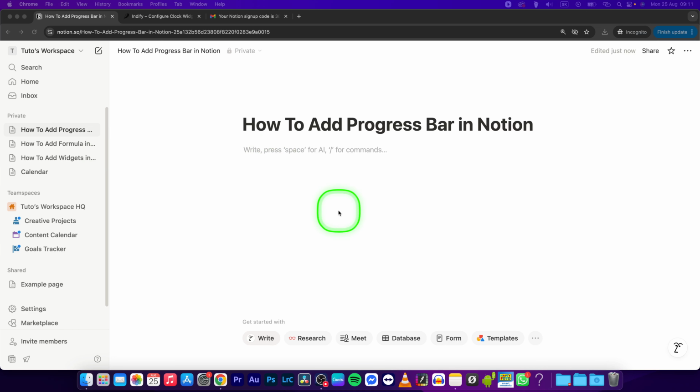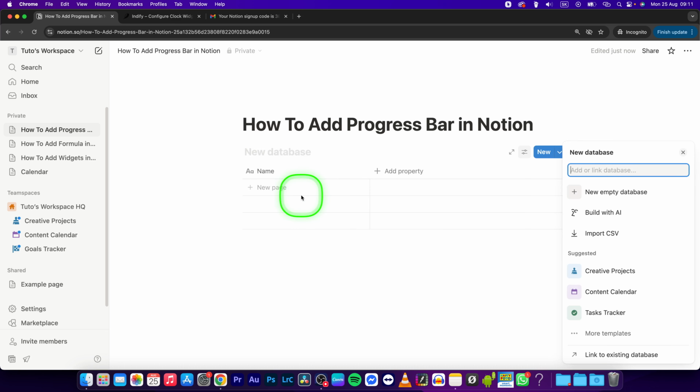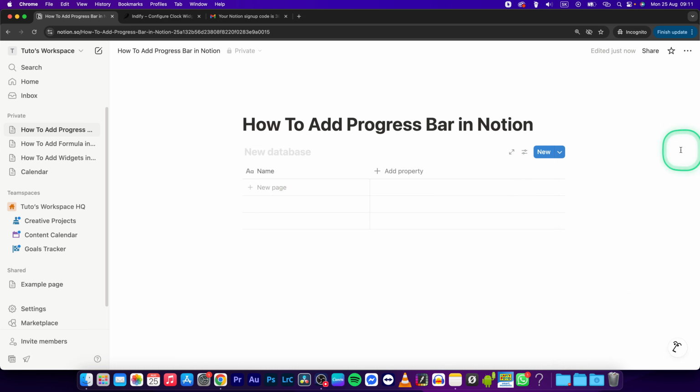Hey guys, my name is Elijah, and in this tutorial I will show you how to add a progress bar in Notion. So first, start with a table view. In order to add a progress bar, you will have to use a table view in Notion.